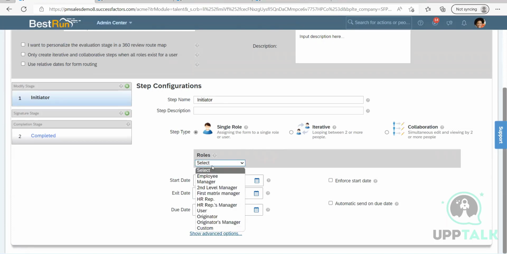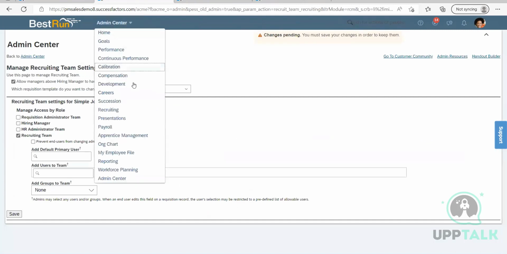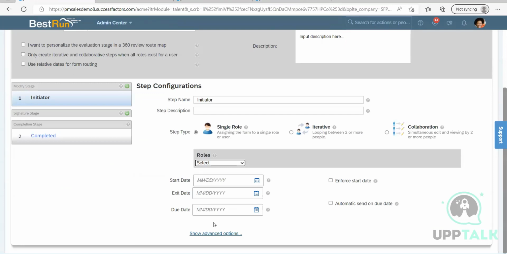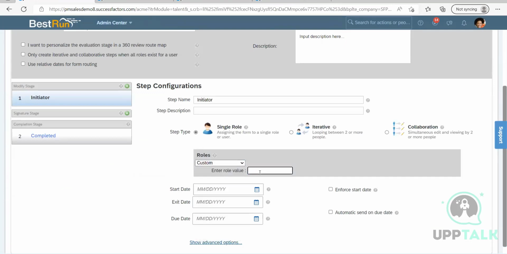Here we have different roles: employee, manager, second one manager, those things are all. So normally what we do is, if we want somebody within the requisition operator to be part of it, we are going to define the role. For example, I will create as custom and then I'll create it as G. G means hiring manager. But it's the same as if you select in the role like manager.